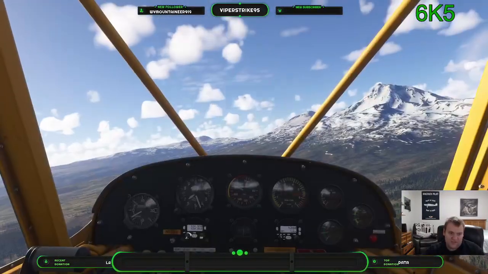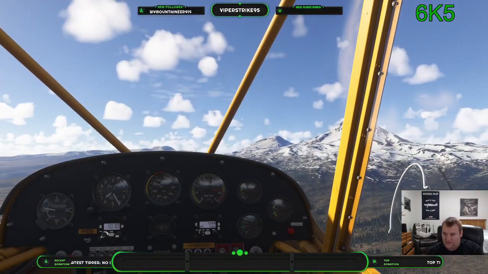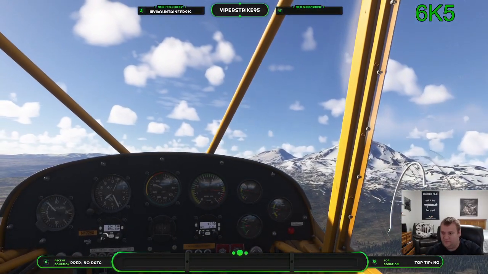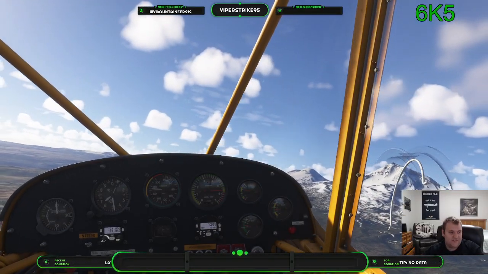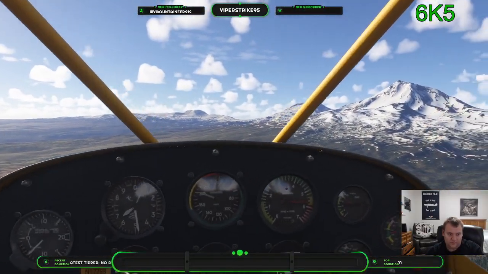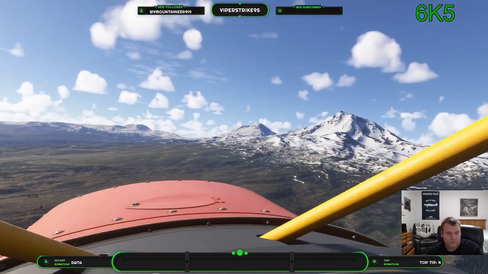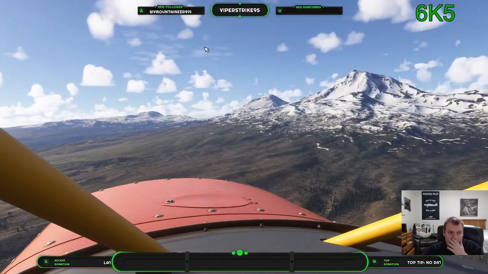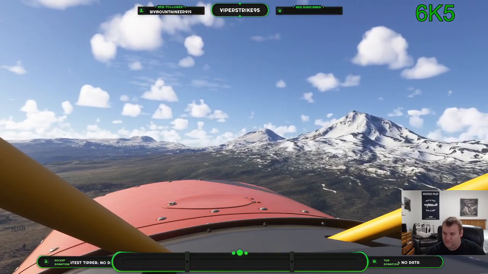But this here is the Three Sisters coming up to us. Is the Three Sisters. This is North Sister, South Sister, and Broken Top, the Three Sisters.